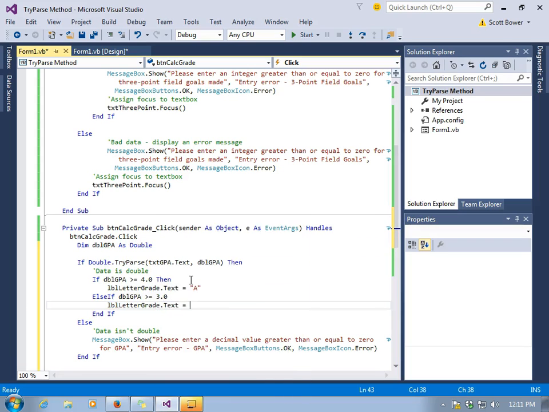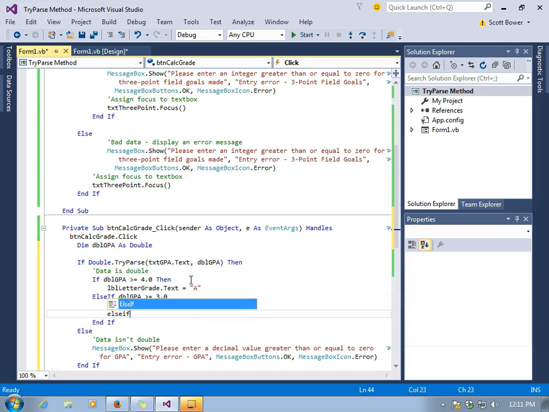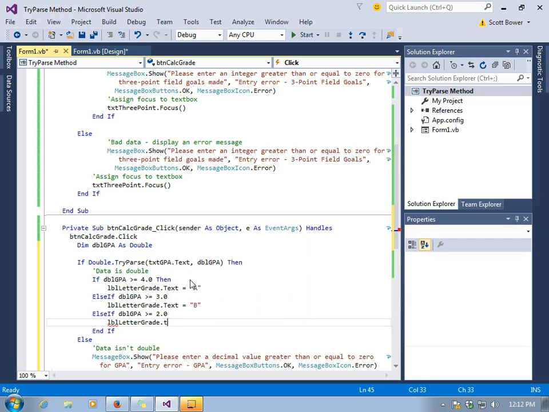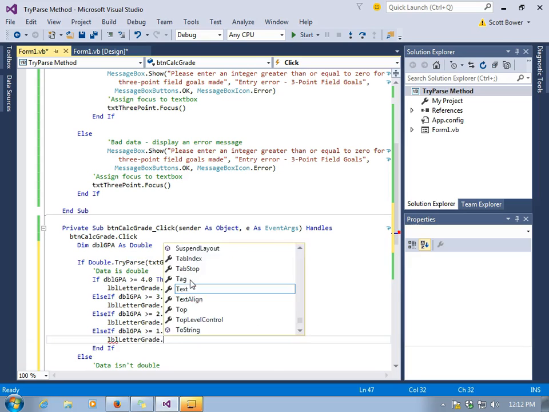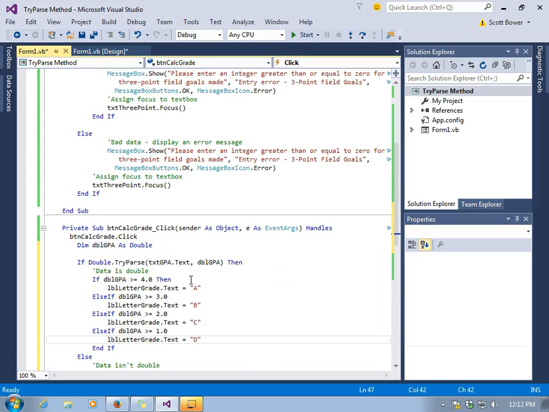We have kind of a cascading effect in this else if structure. Now we know that that's going to result in the letter B. Else if dbl_GPA is greater than or equal to 2.0, you've got a C. We'll put that in the text property of lbl letter grade. Else if dbl_GPA is greater than or equal to 1.0, you've got a D. That's what we'll put inside the text property of lbl letter grade. We're going to even check down to 0. Else if your dbl_GPA is greater than or equal to 0.0, that's an F.